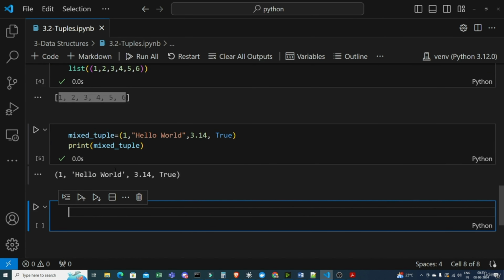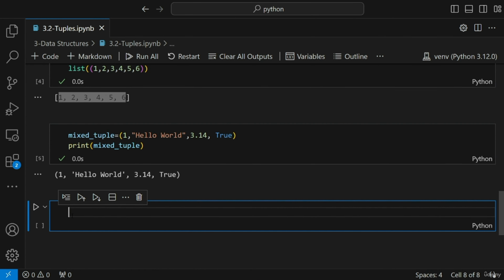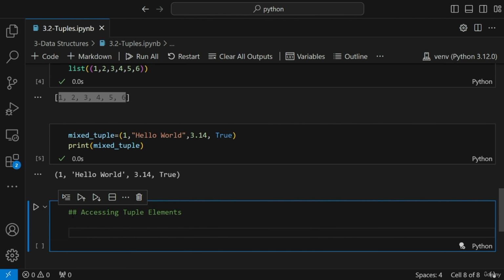Now let me do one thing quickly. Let me go ahead and explain the next thing that we are going to discuss. It is nothing but accessing tuple elements. Okay. Now for accessing tuple elements, what all things we really need to do, that we will be discussing. Like I want to pick up any element as such.